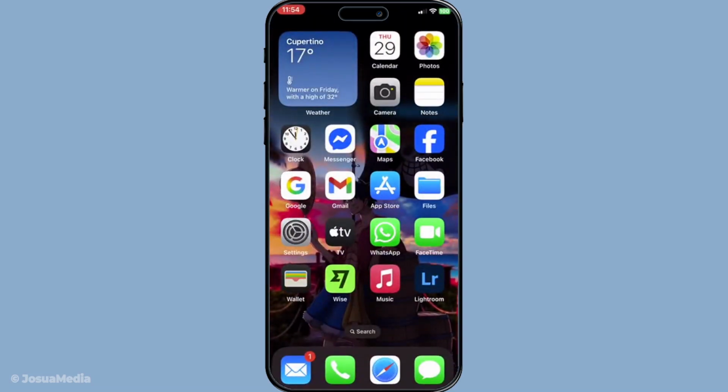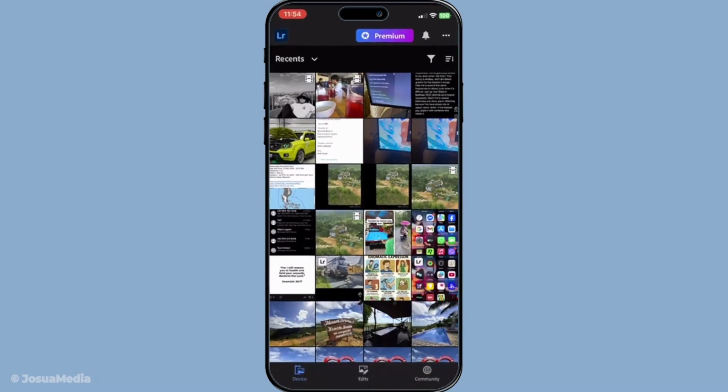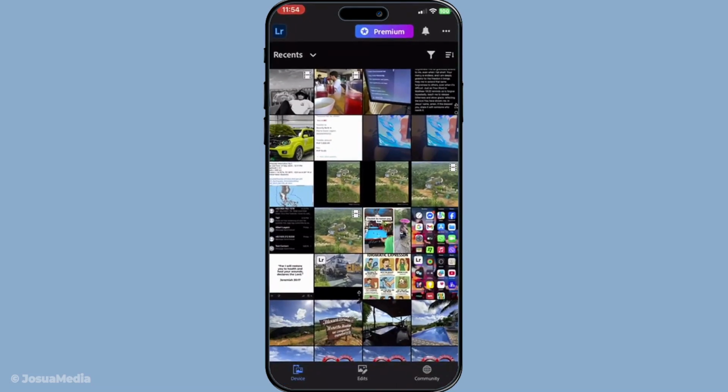Next, it's crucial to grant Lightroom access to your photos. Upon opening the app for the first time, it will ask to access your photos. Make sure you tap Allow access to all photos. This is necessary so Lightroom can import images directly from your Apple Photos library. By allowing access, you're enabling Lightroom to seamlessly pull in the photos you want to work on without any additional hassle. Now let's move on to importing photos from your Apple Photos app into Lightroom.